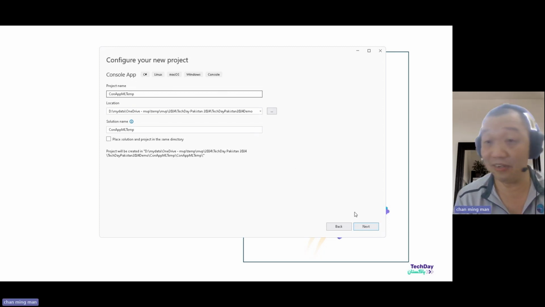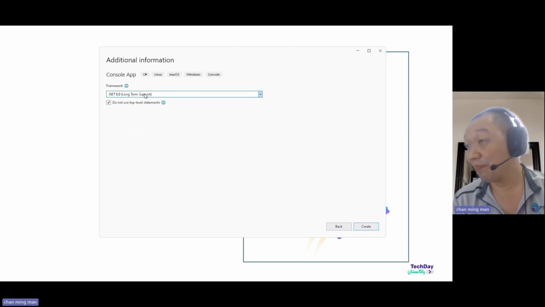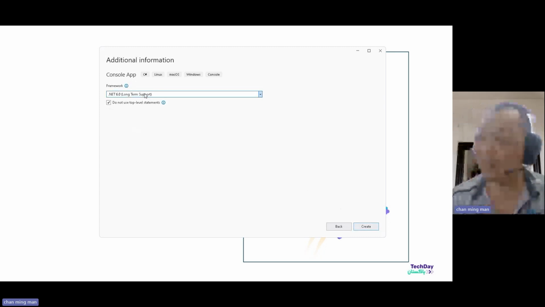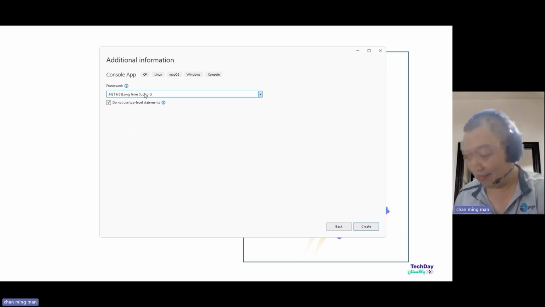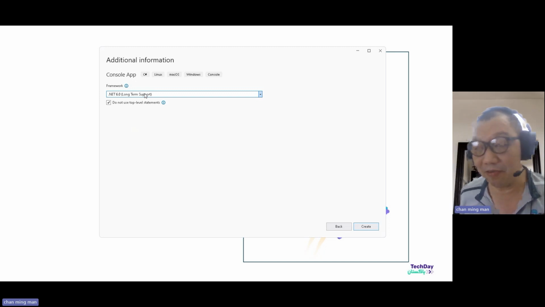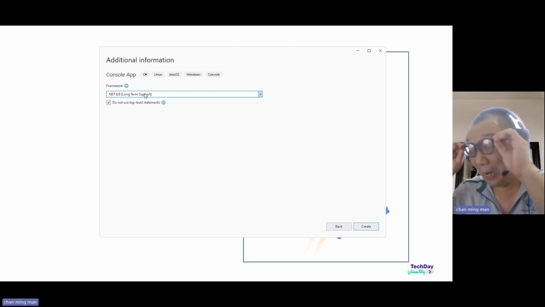So I go step by step. If you have a machine with Visual Studio 2022, you can follow me if you want to. So you click next. I will use version 6. It's a bit small, maybe I want to zoom in so it looks better on the screen.